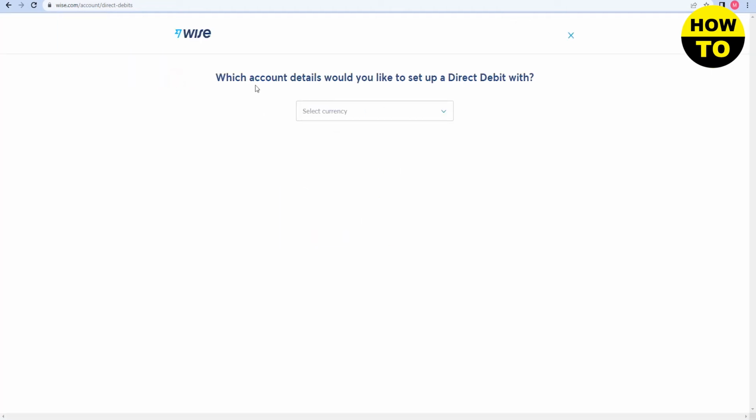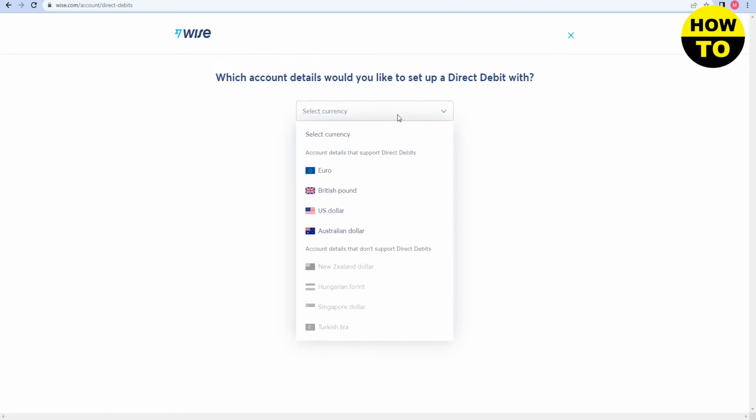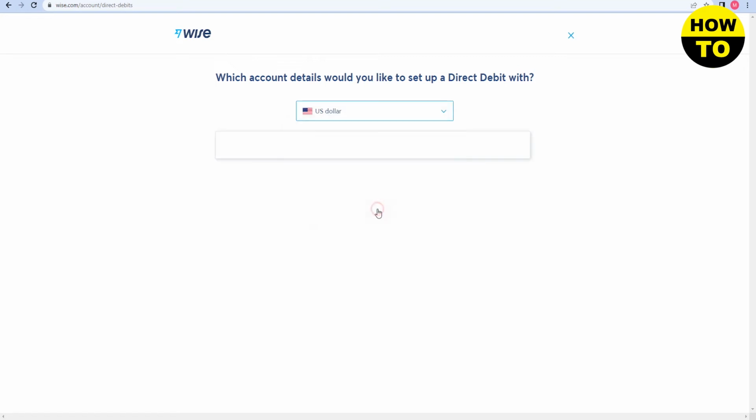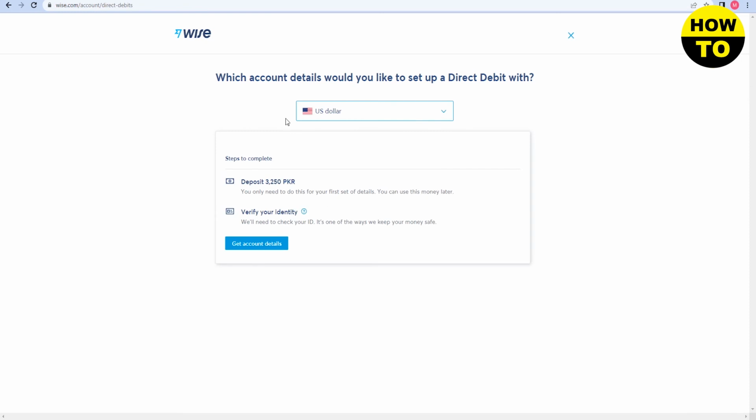After that, which currency details would you like to set up direct debit with? Like, I am selecting US dollar. So here, to complete this process you need to deposit money and verify your identity. Currently I don't have money in my Wise, but when you have money you can easily set up direct debit in Wise. You just have to add money and verify your identity.